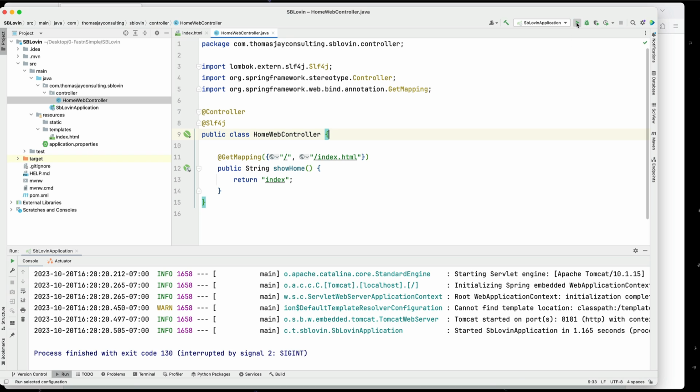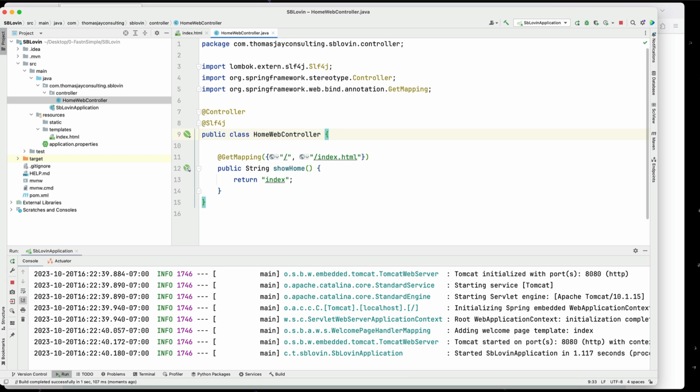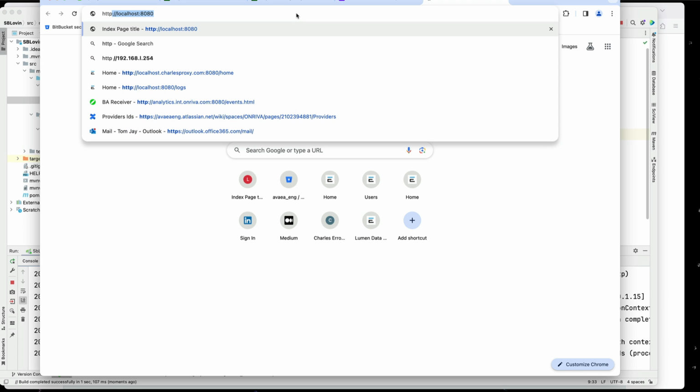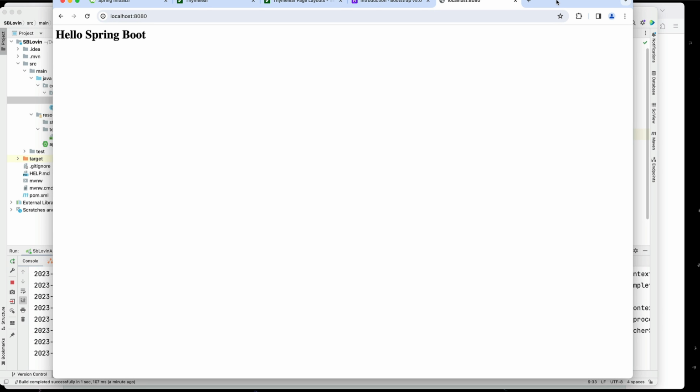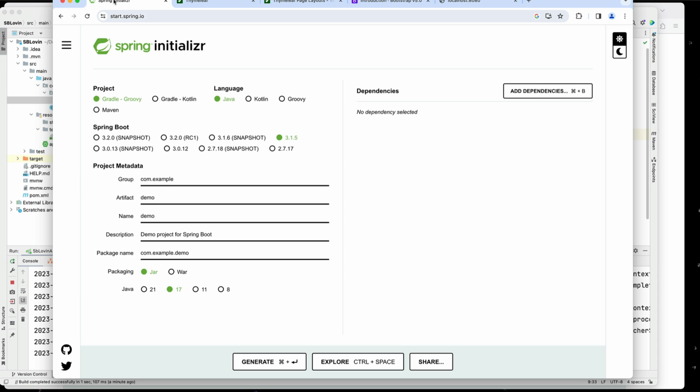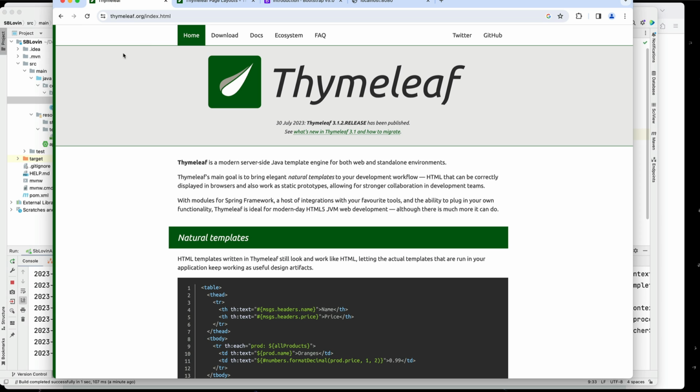So let's go ahead and run this. Let's open up a browser. http://localhost:8080. And we see hello Spring Boot. Great. So our application is now up and running. So now that we have this, we can see that we have our Spring Initializer working. We have our first component of Thymeleaf working. And we can go through and start talking about other components we want.